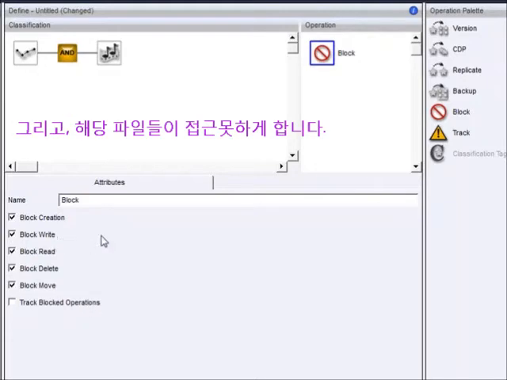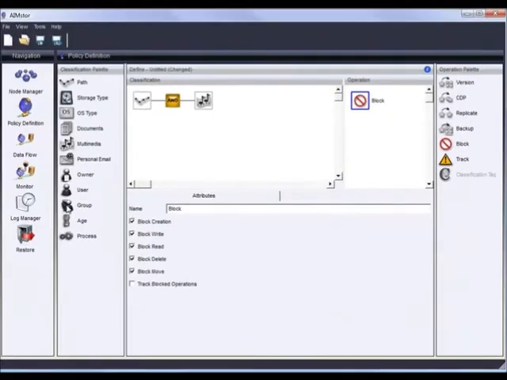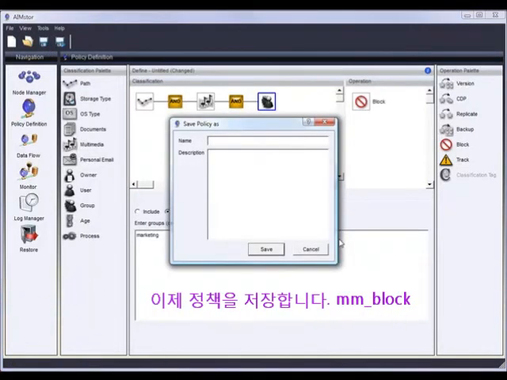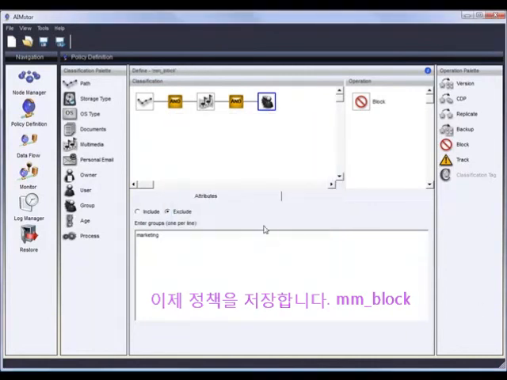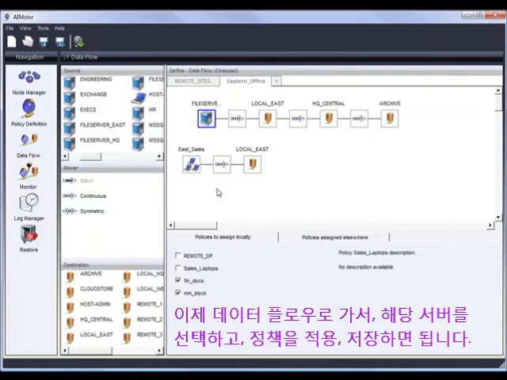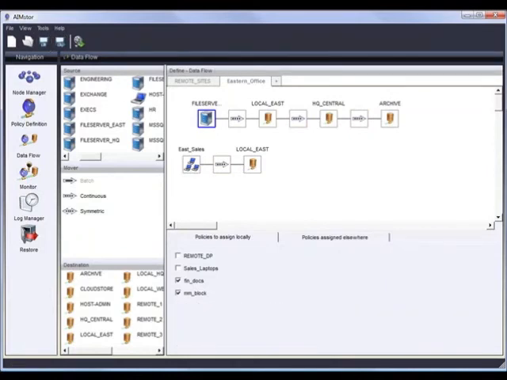Well, anyone who wants to create, read, or what have you, any of the multimedia will now be blocked. There may be a problem though, because the marketing group needs to have access to those multimedia files and also the ability to copy or create any of those kinds of files. So we'll exclude them from this policy. I'll save that policy as multimedia block. Then we'll go back to the data flow, identify the machine that we want to peg with this policy, and there you have it. Save it, and we're done.